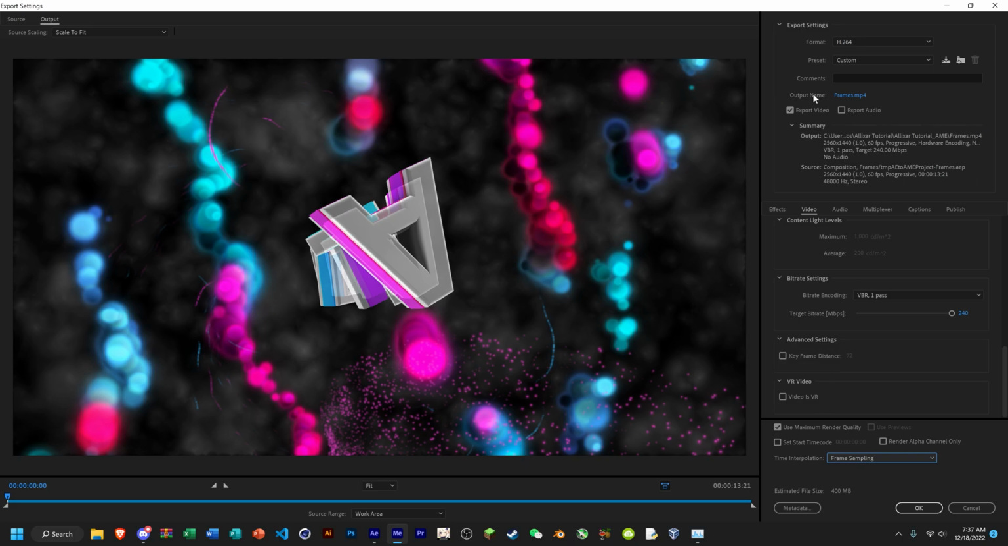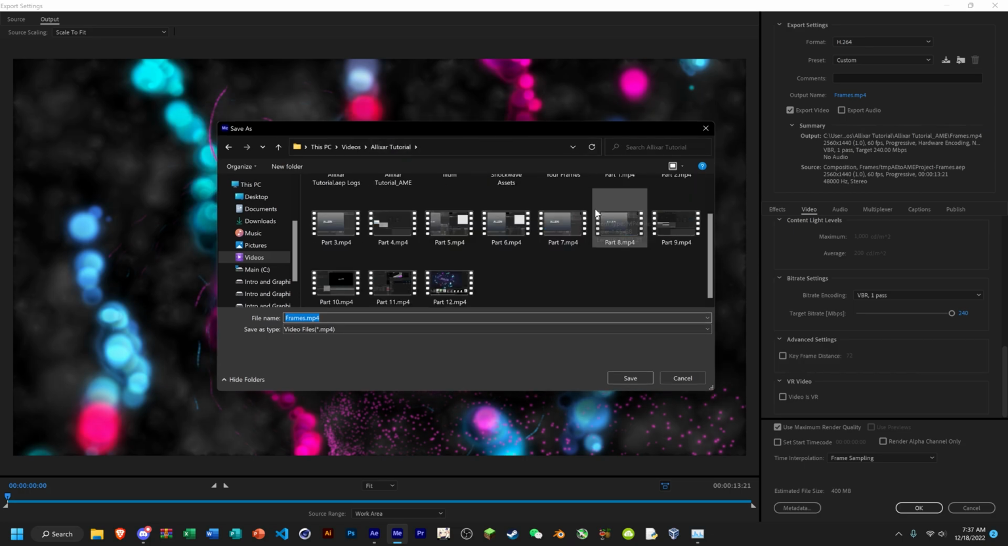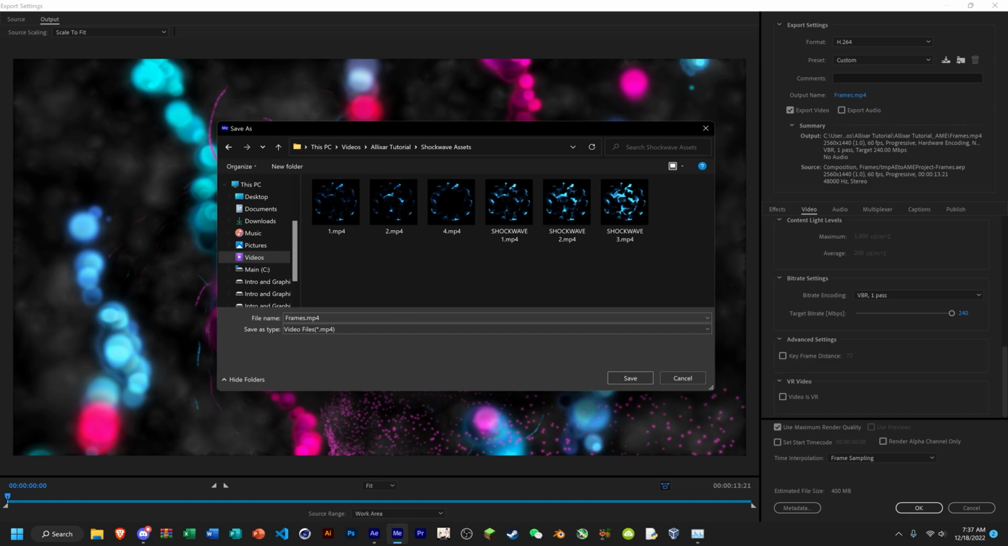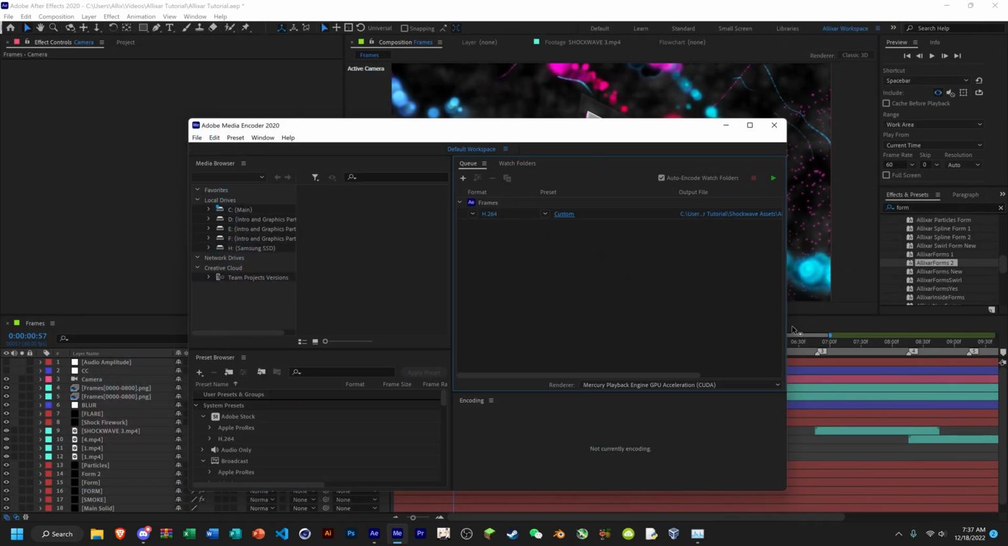So your output name, you can go to wherever you want to go. I usually do it at this place here as well. I like to stay organized, so I'm just going to put it in the Shockwave assets folder, whatever your folder is called. Let's name this Allen BG. Save. Press OK, and then you want to press this green arrow that will start the queue.